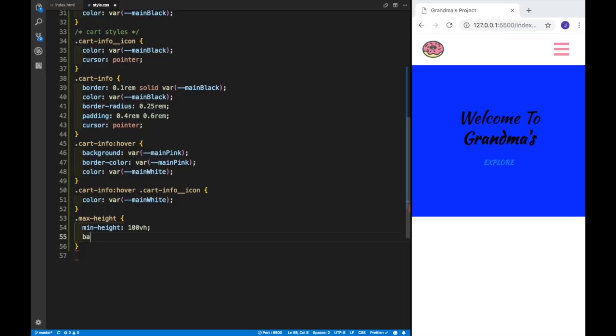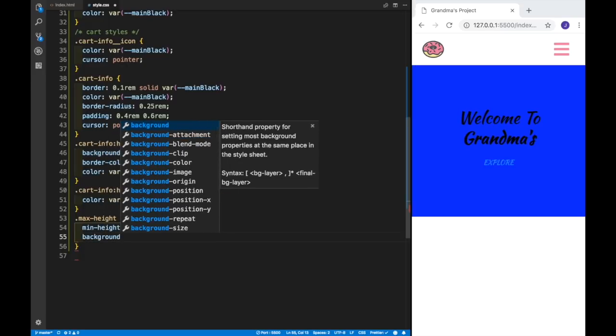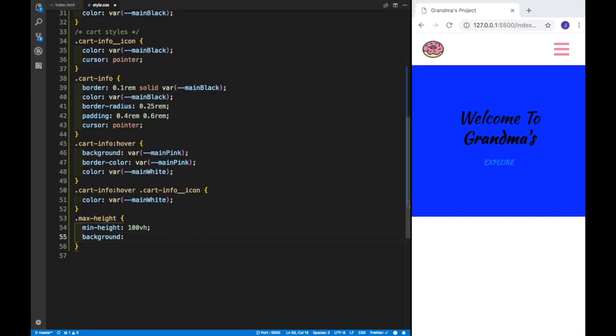Now, like I said, we would want some background. So we're going to say background. And for the background, we actually want an image. So we need to use the URL. And now we need to look for the image. However, here we need to provide the path.